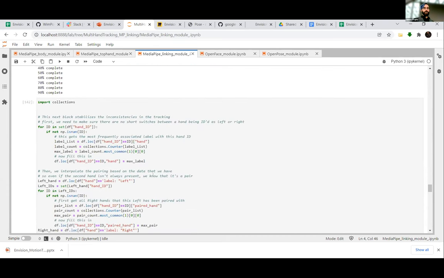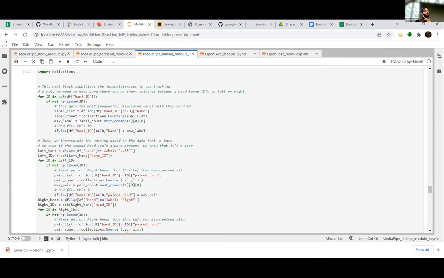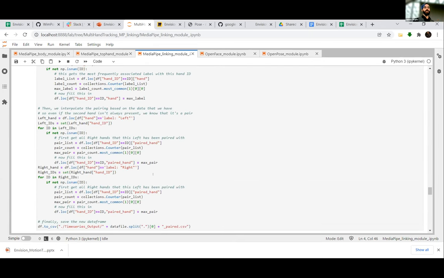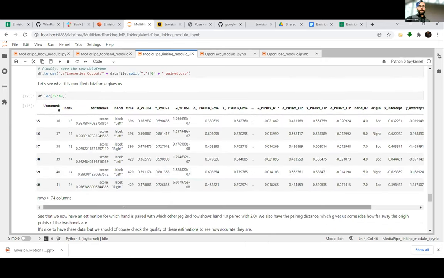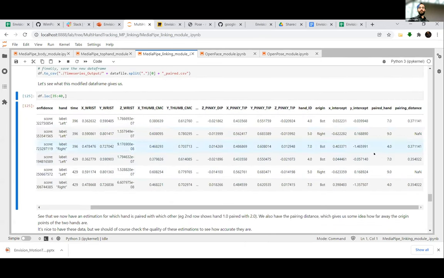So to get around this issue of crossing hands, we have another block that tries to, what I call in here, stabilize the tracking. So we say, okay, 90% of the time this left hand one is paired with right hand two, but every now and then it switches over. So the other 10% of the time it pairs with a different hand. Then we say, no. If it's 90% of the time with this one, it's this pair, and it's going to lock that in. So see again, this is after the stabilization, and now we have this information in our file as well.